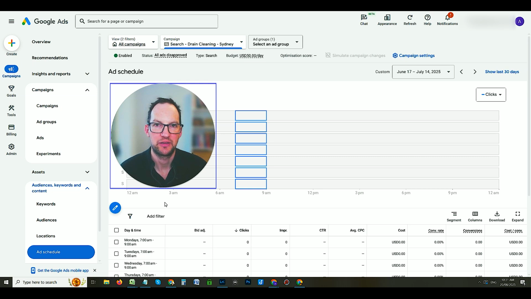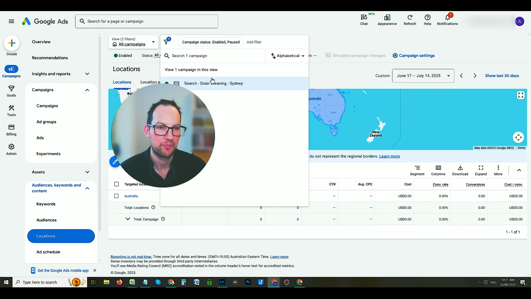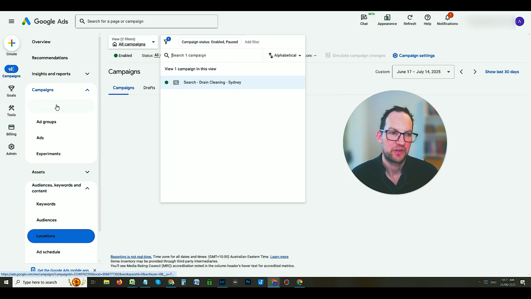The final thing to check in their targeting is your location targeting. You can get to that in two ways. You can either come down here to locations and choose your campaign. Or the way I prefer is this campaigns.